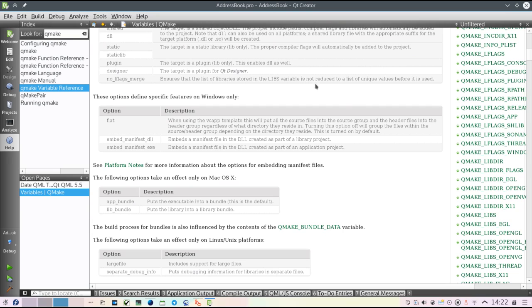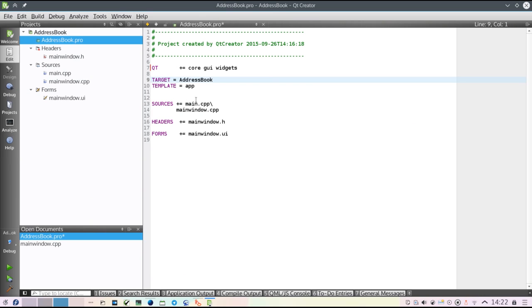It lets you, for example, add special compile flags, linker flags, and so on and so on. You can also add custom targets to your makefiles. You can invoke custom compilers, and so on and so on. Good. Back to the editor.